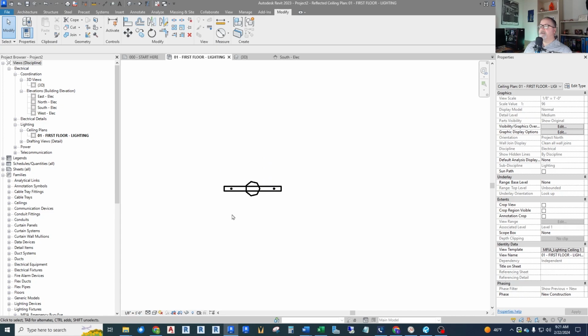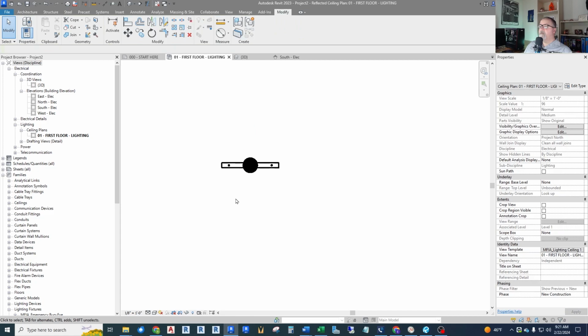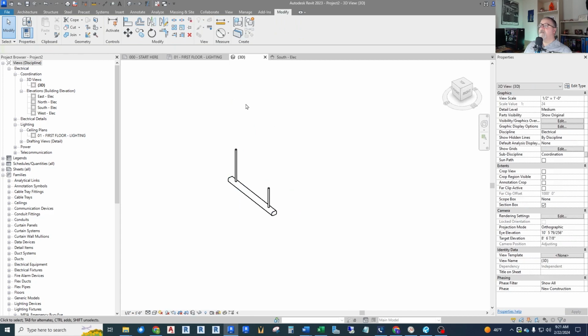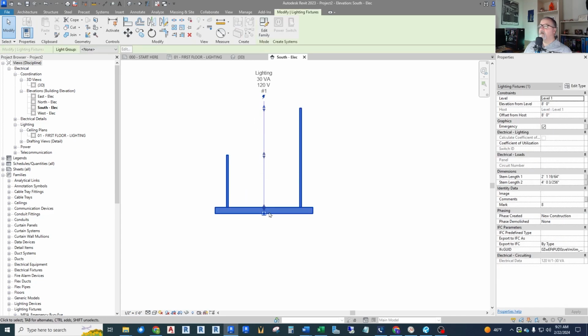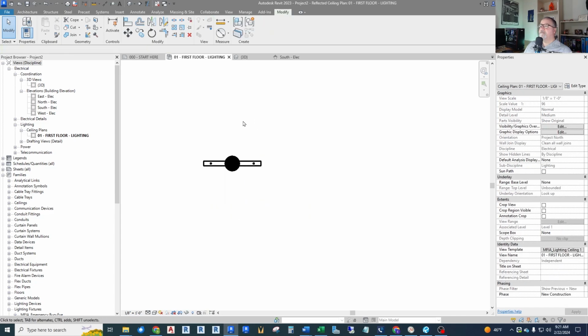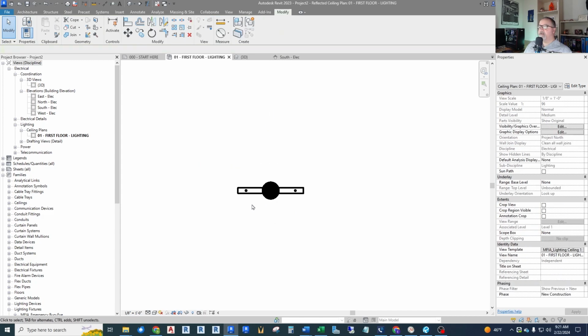So now we have the fixture looks like that. There's our circle, which is a connection point. This can be turned on and off as an instance right here. So now we have our fixture. It's adjustable. Stem lengths. It is connectable electrically. We are all set, ready to go.